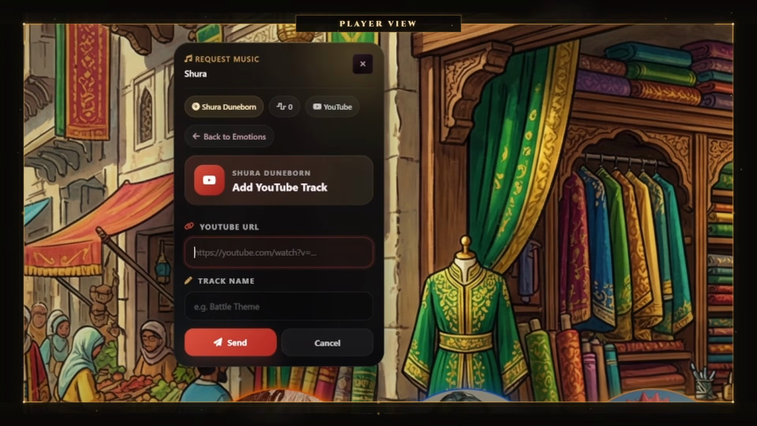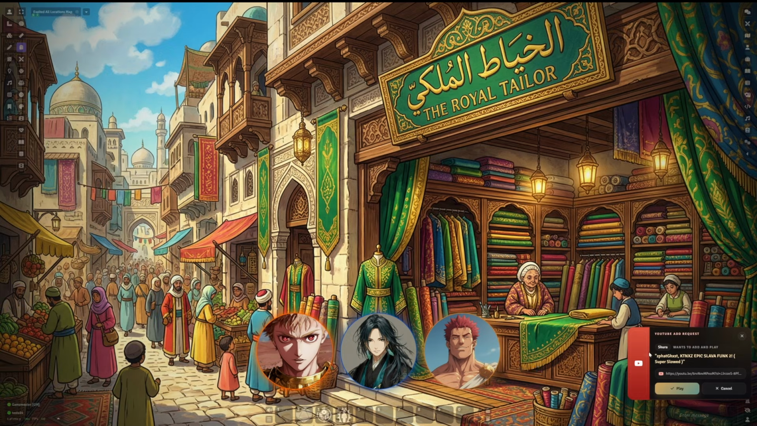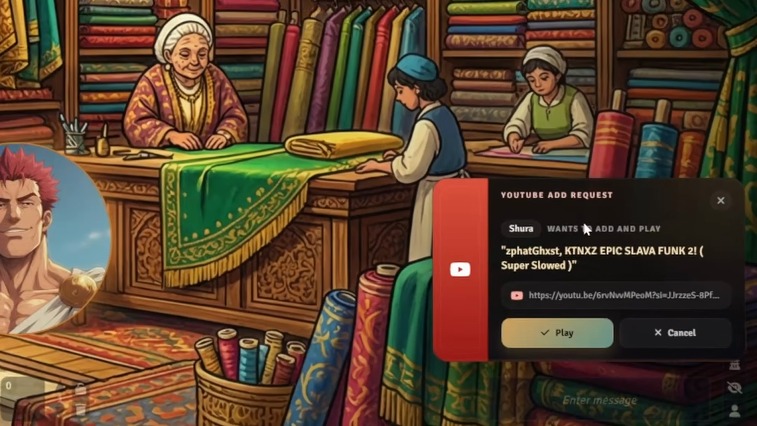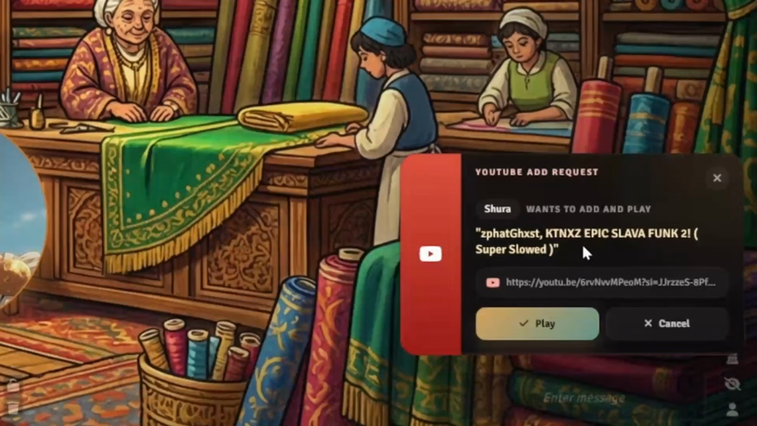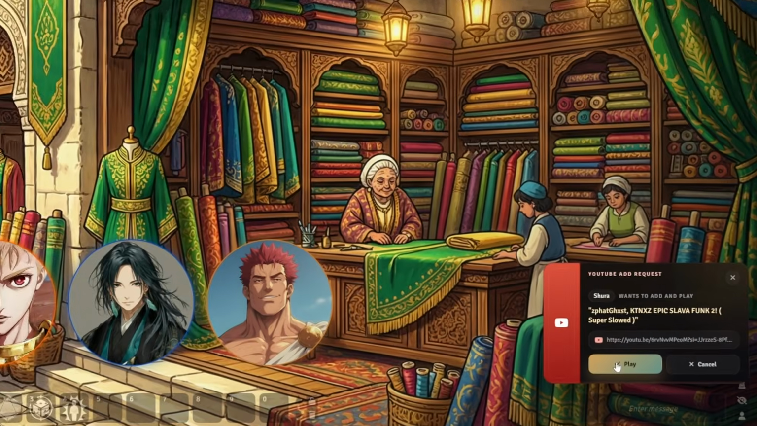When they click it, this window pops up. All they need to do is paste the YouTube URL of the song they want, and the track name auto-populates right here. Once they hit send, let's jump back to the GM screen to see what happens. The GM will receive a notification that shows a player requested this specific track to be added and played. If the GM accepts it, the music starts playing immediately.